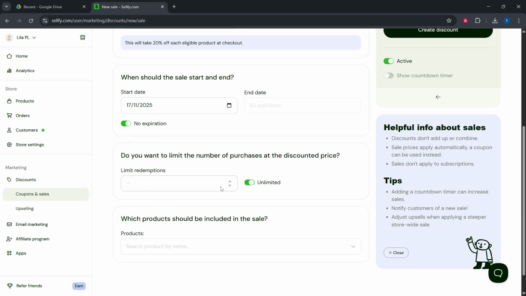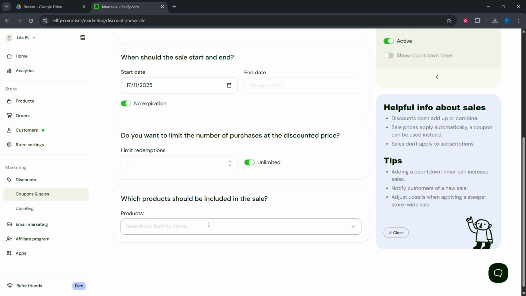Another important aspect is deciding which products this sale will cover. You have the flexibility to apply the discount to a single item, multiple items, or even all of your available products. Think about your sales goals and which products might benefit most from a discount.